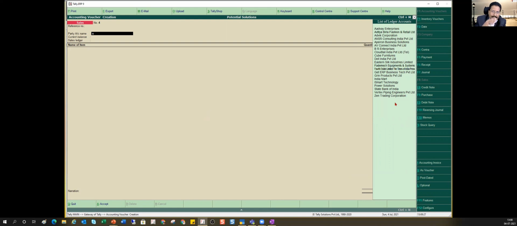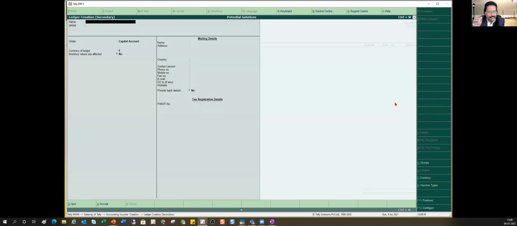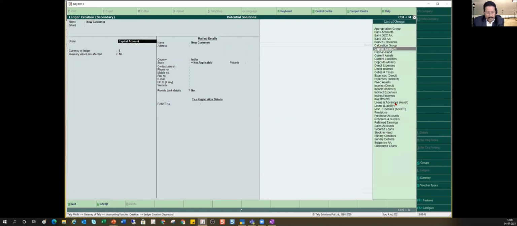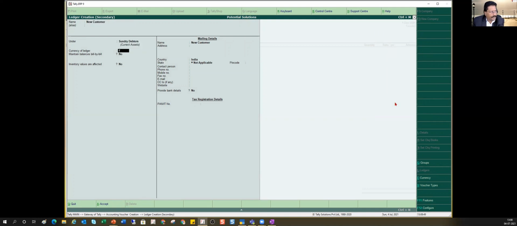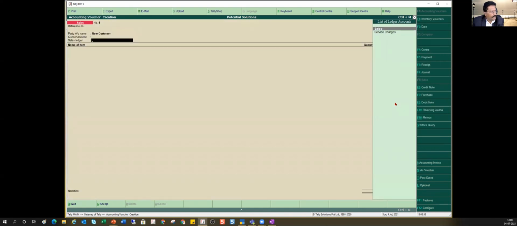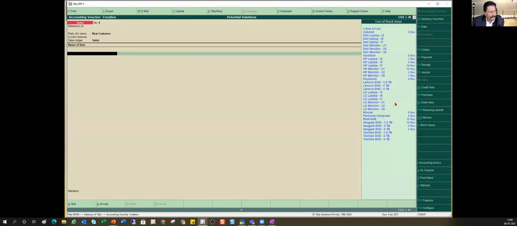But in case of Tally ERP, you have to remember that if the ledger that you want in this particular voucher is not already created, you're going to press Alt C. Alt C is to create a new ledger. So I'm going to say new customer, enter. This is going to be under sundry debtors. Okay. So maintain bill by bill. It is saying no. Make sure that it is yes. Okay. Control A. Now my sales ledger is sales, space bar.